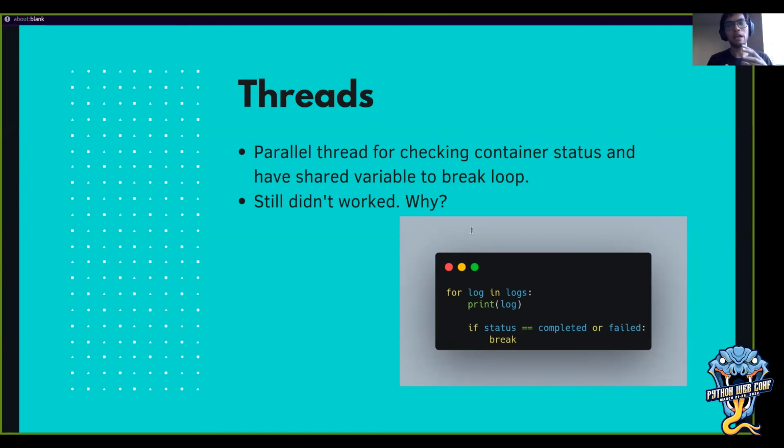Let's say we had the configuration there. There will be an entry point script, and all that will be executed, and once everything is done, the container will stop. So we can check the status of the container, like if the container status is stopped, completed, or failed, or when we have a specific status, we can break the loop. Okay, so I just tried that.